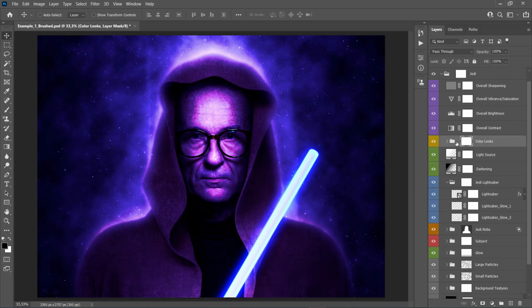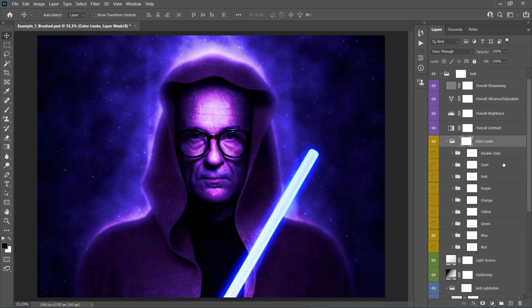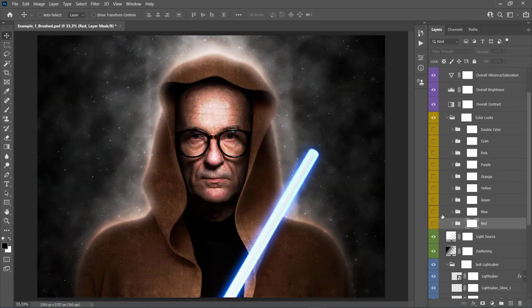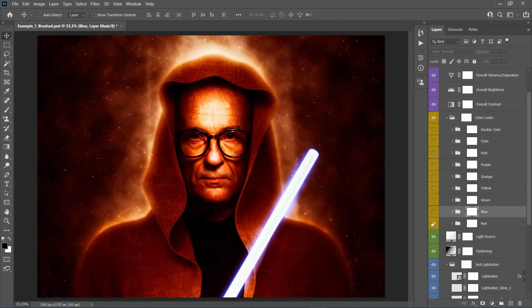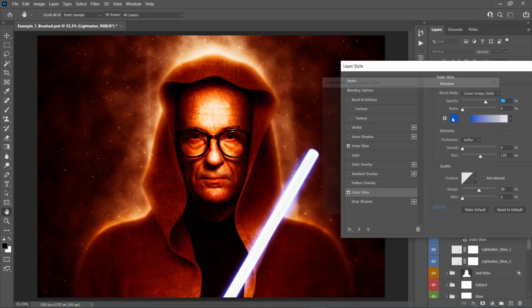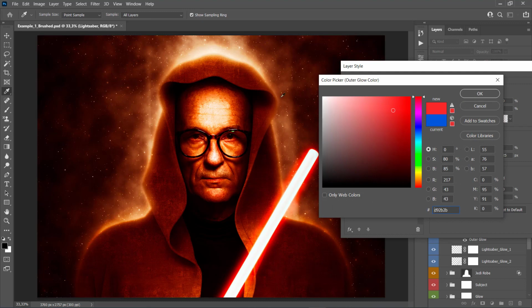And what we got here are the color looks. So when you open the folder, what you're gonna see are the 9 color looks, and you can choose from different colors here. So all you have to do is turn off the blue color that's turned on by default and simply try another. And when you pick the color look, you can always get back to the lightsaber layer and then just choose the color according to the color look that you've chosen. You can also grab the color here from the photo for the lightsaber, just like that.